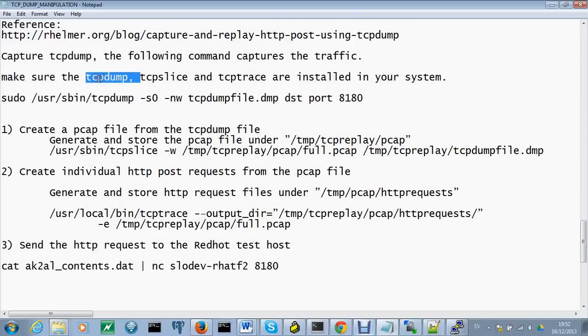First you need to capture the tcpdump file, which you can do using this command. This is the file that would be generated once you have captured it. I'm also using port 8180. What I'm doing in this command is capturing only the traffic which enters this port 8180. I'm not interested in any other traffic on that host. That is one option, but you could as well capture all the traffic that is entering a host.